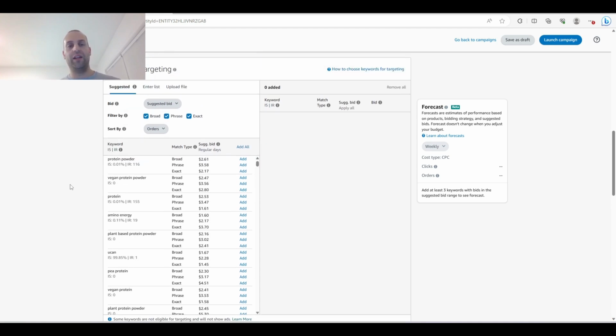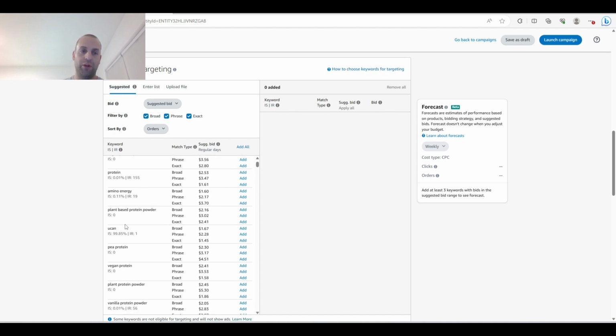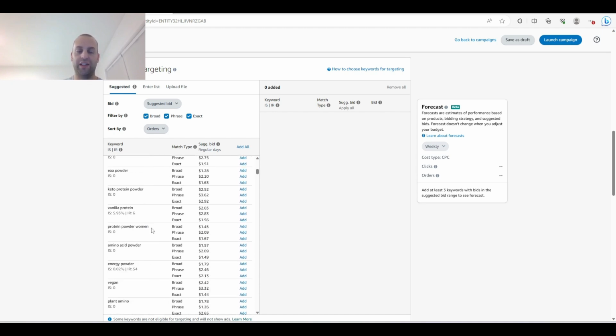So you can think about pulling from this list. Again, check out the Helium 10 video, because you're going to get some more and better data, in my opinion, from using that platform and importing it into here. But if you don't want to pay for Helium 10, or you just don't have access to that tool, then what you can do is you can start going down the list.